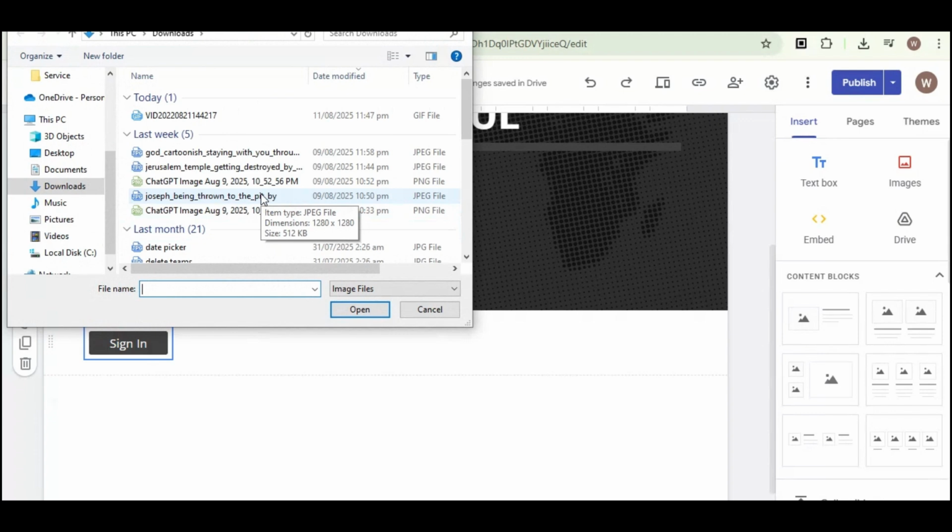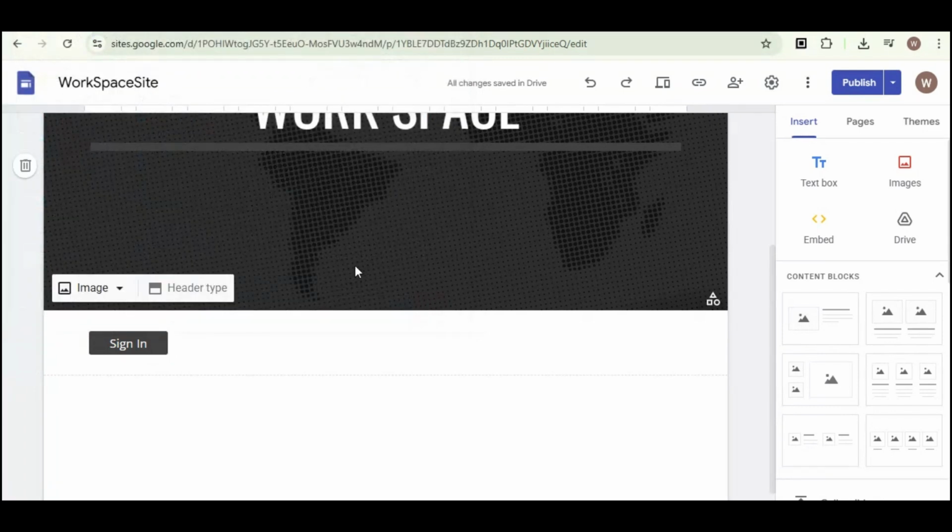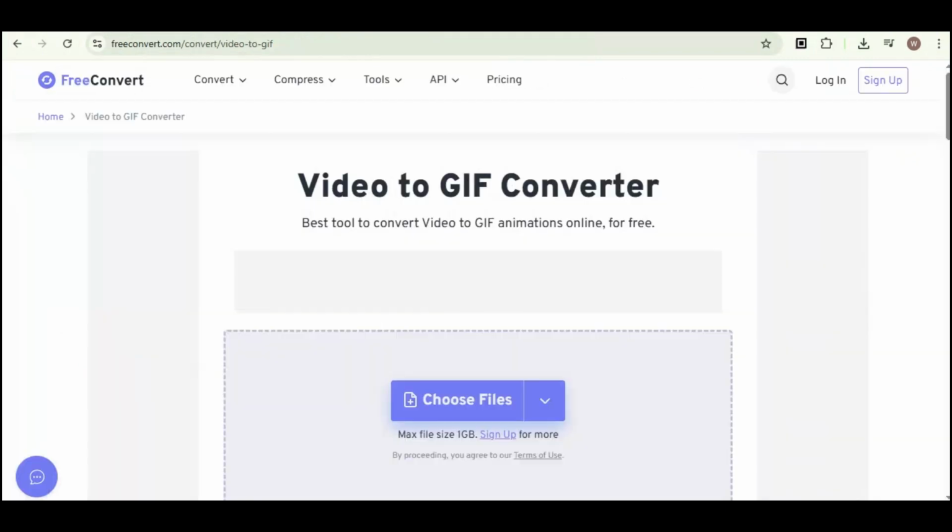So the first thing that we need to do is to convert the video that we want to use and convert it to a zip file. So, press on Cancel first. And then, on another tab, go to freeconvert.com. This is a video to GIF converter.